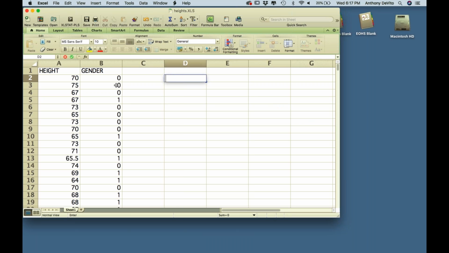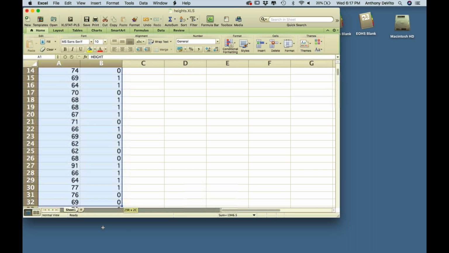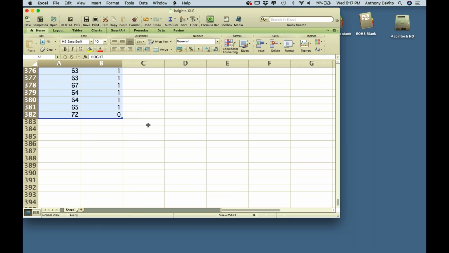In order to do that, I'm not going to go through here and pick out every 0 and 1. I'm thinking that it might make it easier if I sort this data set so that all of the males are together and all of the females together. So I'm going to highlight these two columns of data. I could actually highlight the whole column, but I'm not going to bother. I'm going to go down to 382, highlight that whole group, and go up here. There's a couple of ways I could do this.